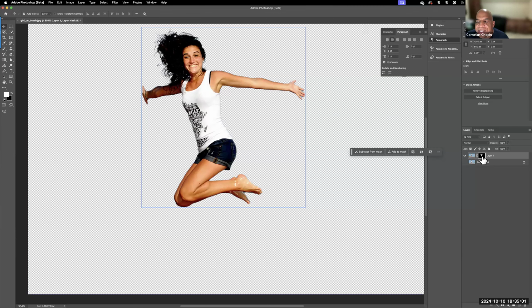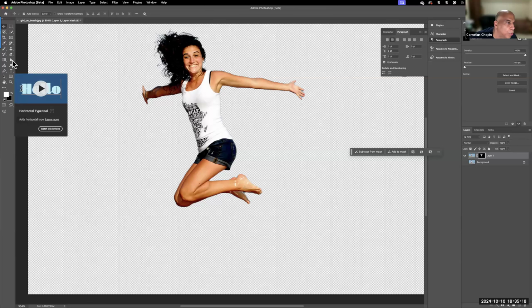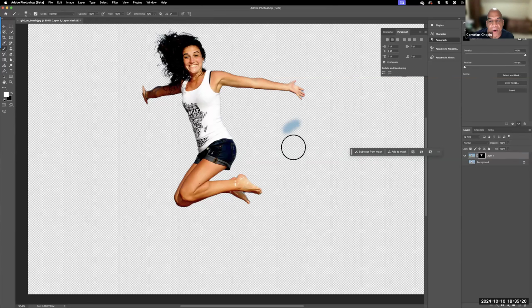Right. So the black will conceal pixels, making them transparent, right? That's why this background is transparent. White will reveal pixels, making them opaque where they can be seen, right? Now I could select this mask and, using my brush tool, I can literally paint back. You can see the little dot right there. Maybe you can see, maybe you can't. And then I can toggle, because I'm on white right now. Remember, black conceals, white reveals, right? If I toggle black and white, now I can erase.